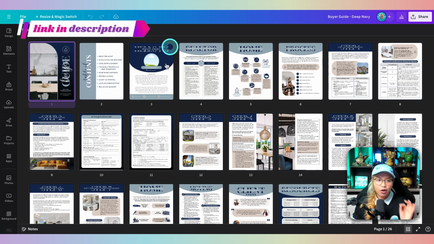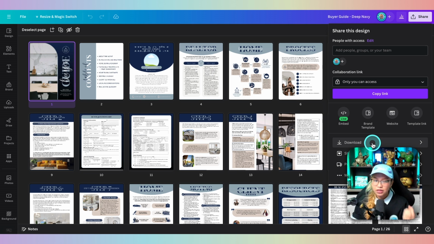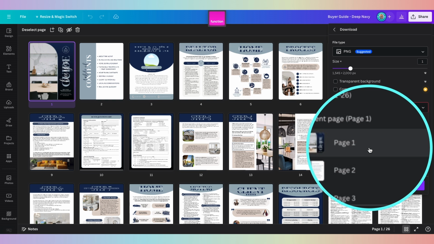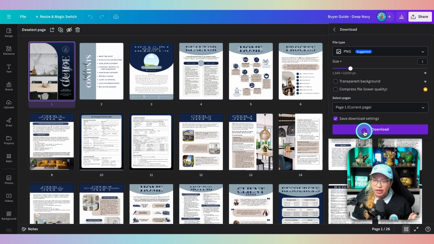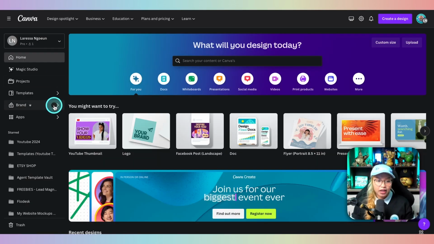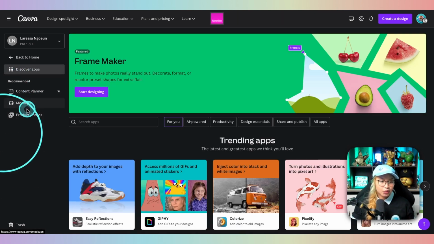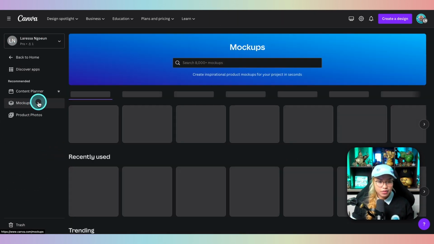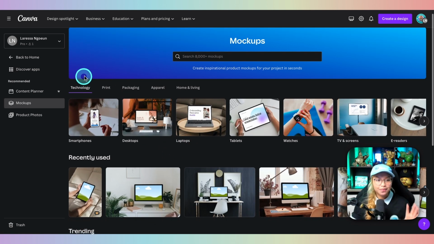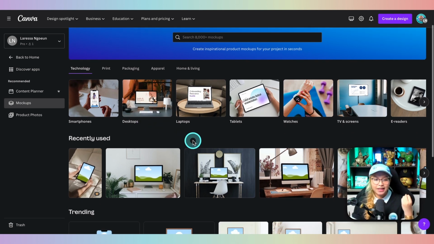But point is, I am on this template design here, and what I want is just the first image, the cover page. So I'm going to download the first page because I need that as a PNG. So I'm going to download this page, and then I'm going to go back into the home page of Canva, and we are going to go down to the apps here. And here we will see in this panel the mockups. So I like to access the mockups from the main home page because it's easier to see and look for specific mockups that you want.